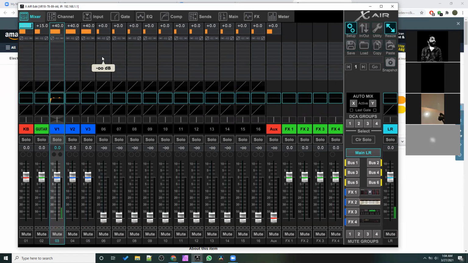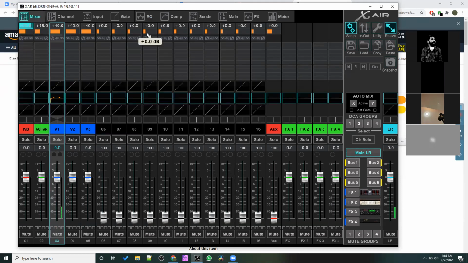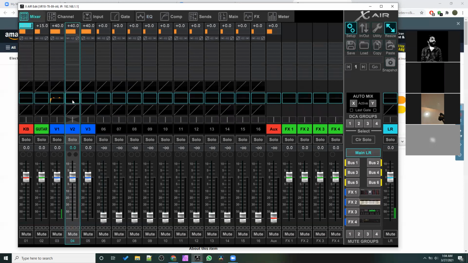Yes, yes, you can do that. Okay, and if this graph is not activated, you can click on the RTA button up and down. Okay, and then that's it. The same applies for V2 and V3. You can directly open the EQ by double clicking on this icon next to it.